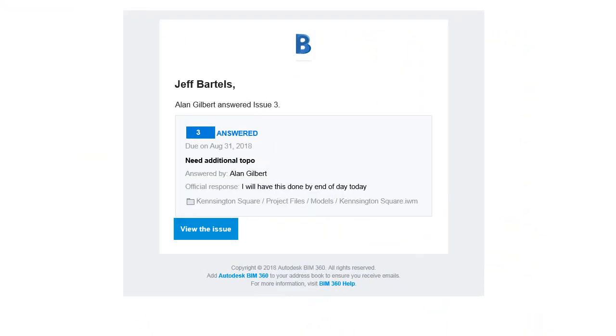Here, I can see the email notification containing Alan's response to my request, and a confirmation that I will have the necessary topography by the end of day. So, the next time you need to assign a complex or spatial task, consider creating a markup. By leveraging the BIM 360 markup toolset, you can easily convey most any idea using a simple sketch.